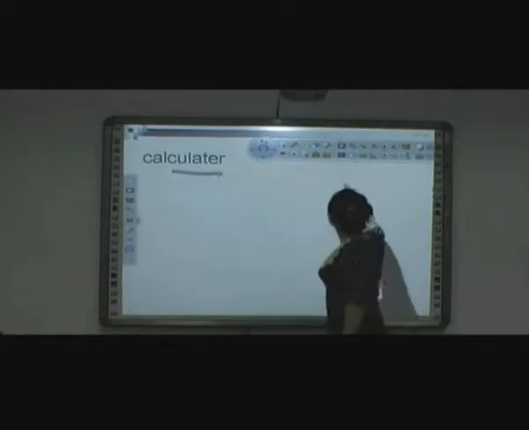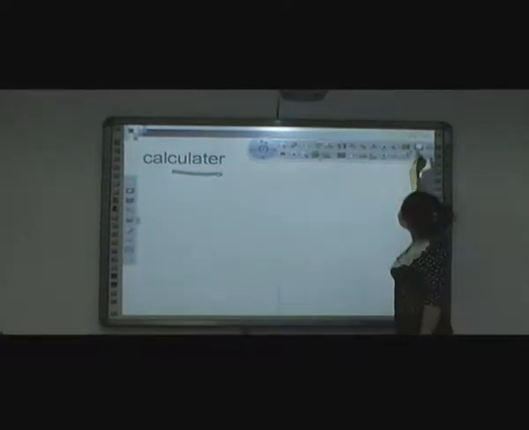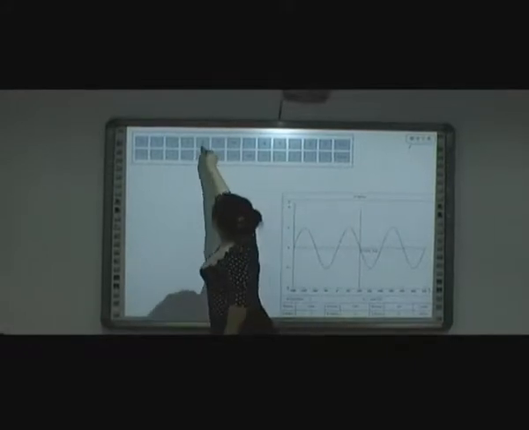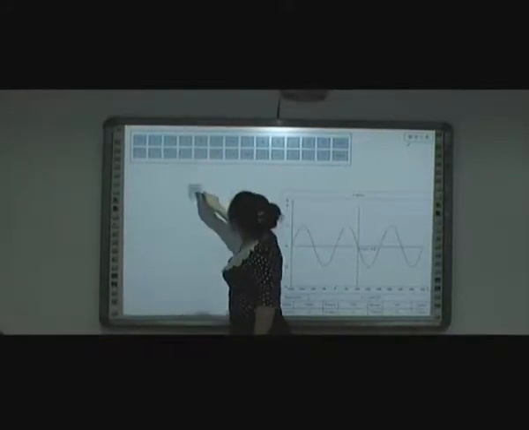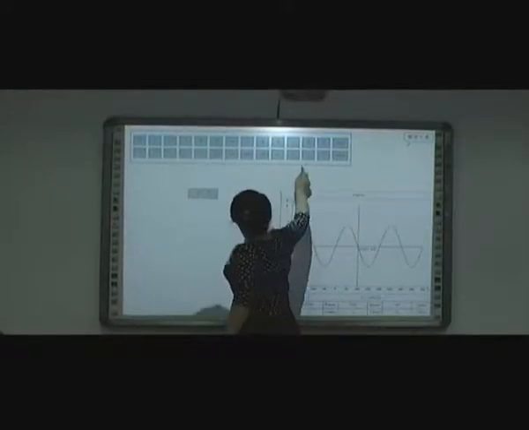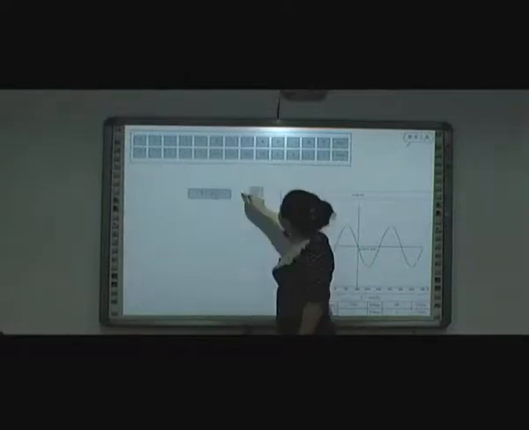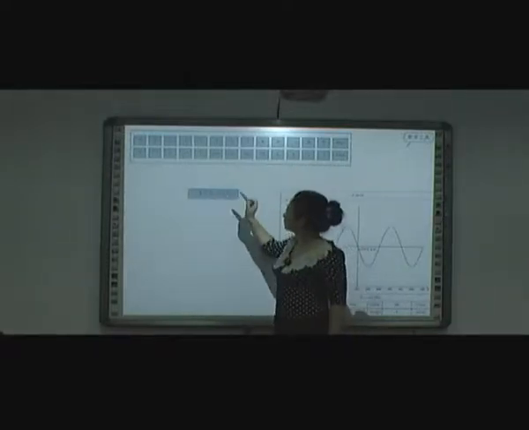Calculator. Click the Math Tool button from the Accelerate Tool function. Drag the numbers, calculator symbol, and question mark one by one. Click the question mark and the answer will show up automatically.